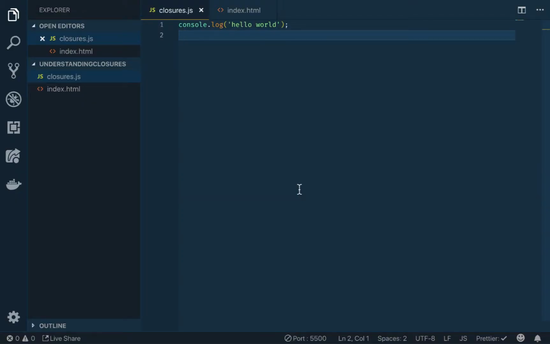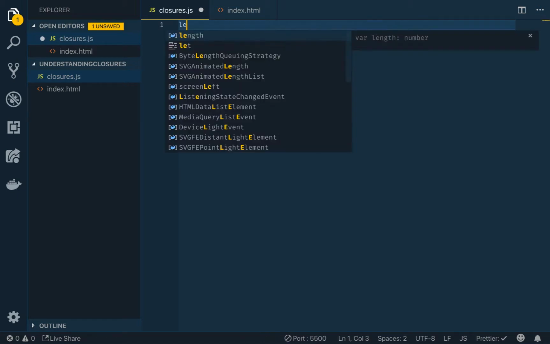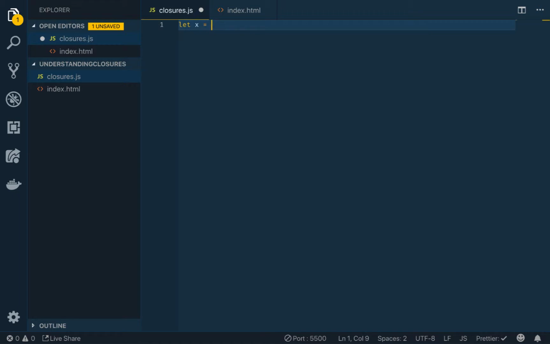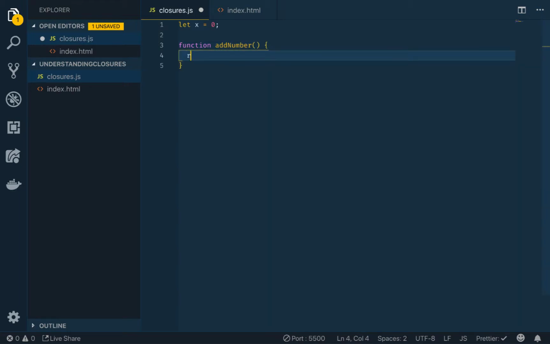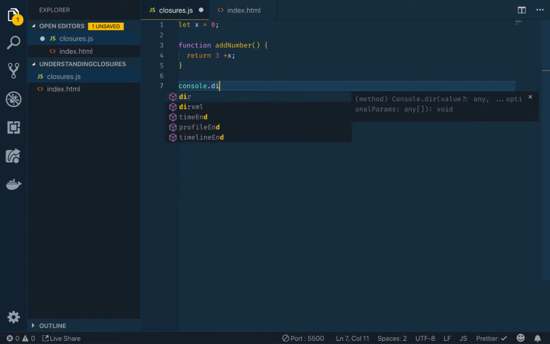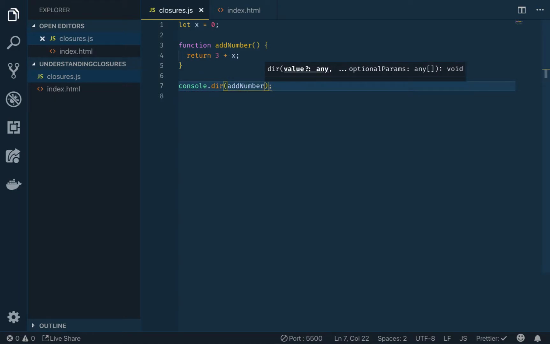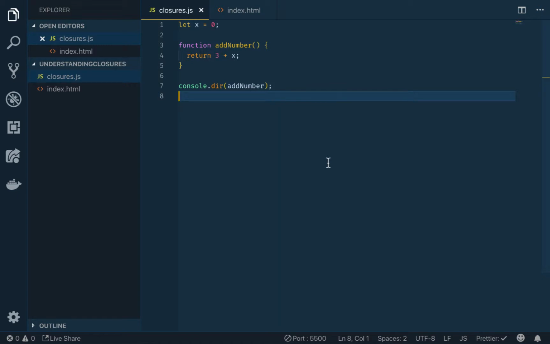Wonderful. Let's go ahead and clean everything in our closures.js file. Let's go ahead and declare a variable x and assign it to the value 0. Let's create a function addNumber and simply return 3 plus x. Now let's go ahead and console.dir addNumber. This code in theory is a closure. However, it's not very efficient. It uses a global scope and there's nothing to protect it against change.